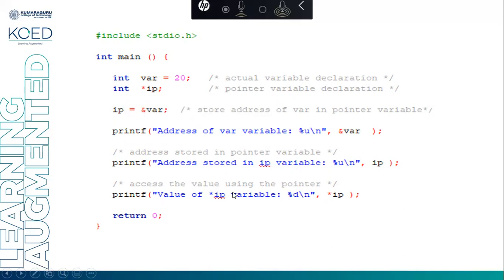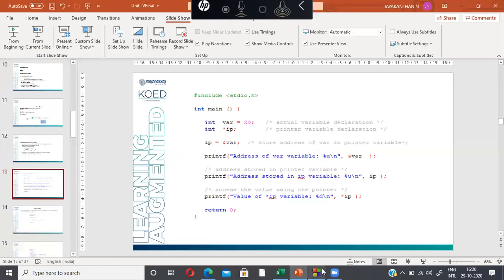Then the value will be displayed: the value of star ip. If you give a star, it will go to the address stored in the variable ip. What is that address? It is var's address. So by giving star, it will go to the address and fetch the value. Now it will display 20. We'll execute it and check the result.